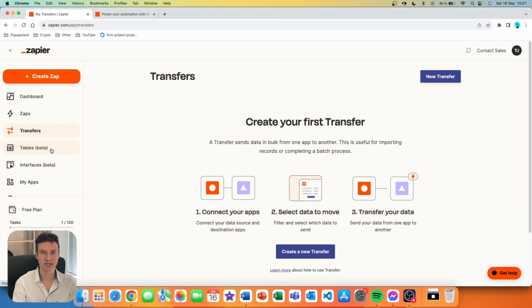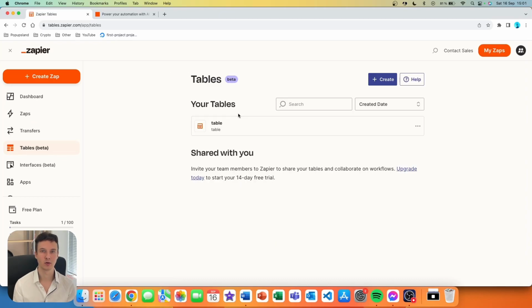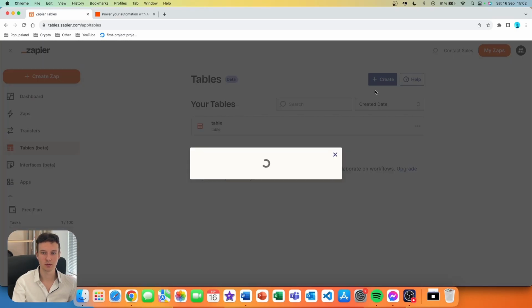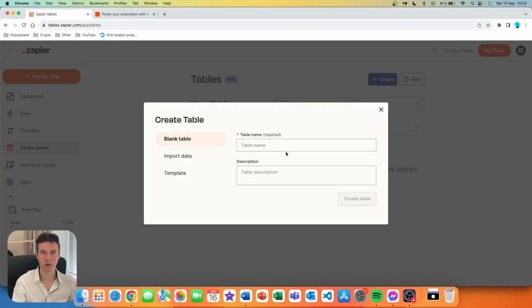All right, so right now let's have a look at the next one, which is the tables. You can find it over here. Now keep in mind that this is a beta feature, so it's a new feature that Zapier has introduced recently. So in this case, you can see that you have 2 different buttons. You have create and help. The create one is going to simply allow you to create a new table.